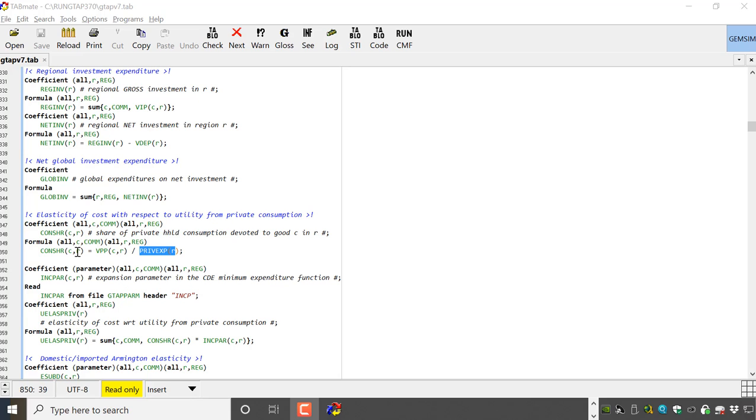So while we're here working our way through VDPP and private expenditure and the consumption shares, I just want to make note of where we are in the code. You see right here, this is giving us sort of a heading of what is being done in this section. Remember, these are comments. It says this is the elasticity of cost with respect to utility from private consumption.